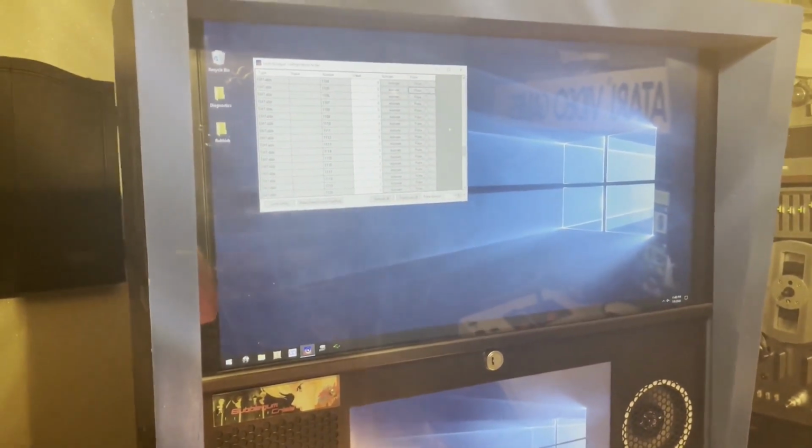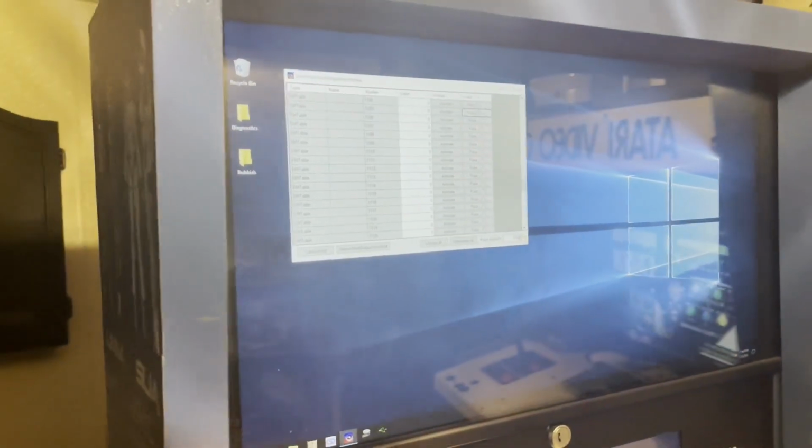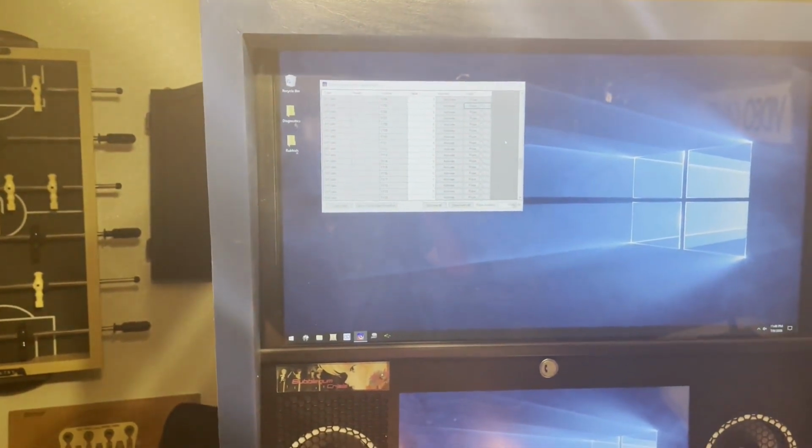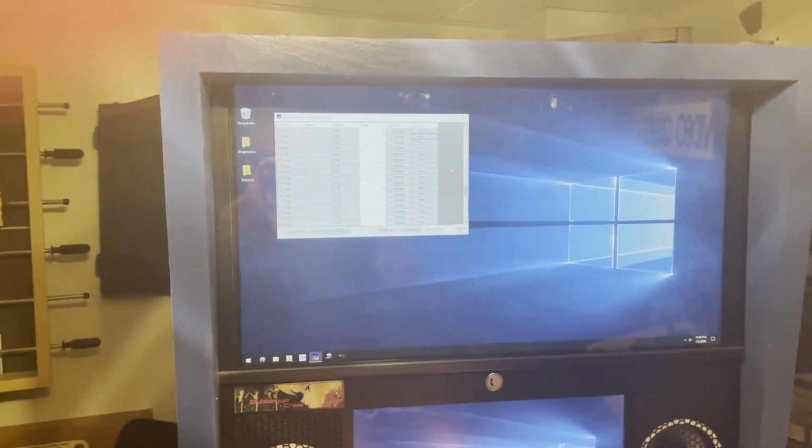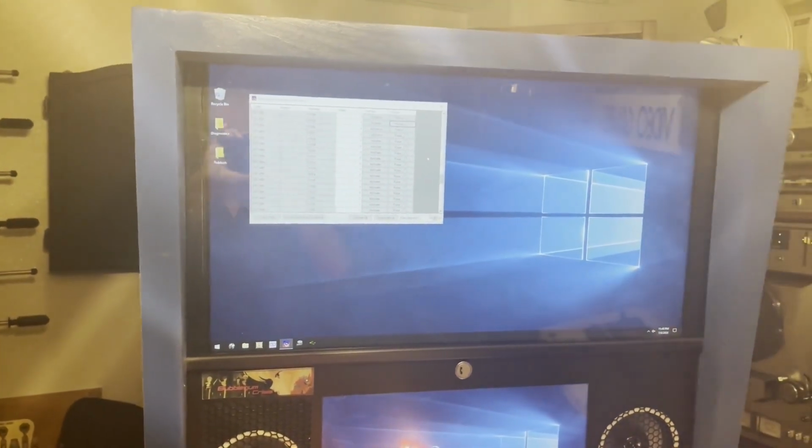Tonight I thought I would demonstrate a little bit about how all these boards work together with virtual pinball to kind of pull this off.